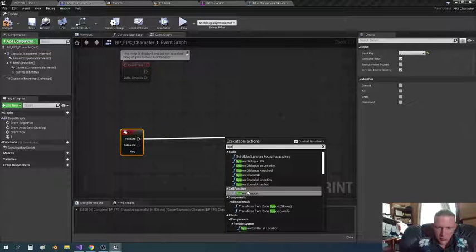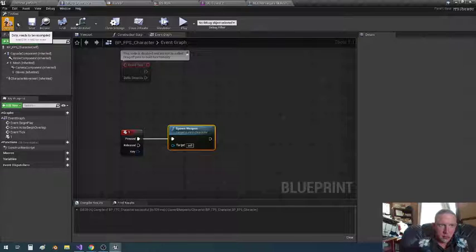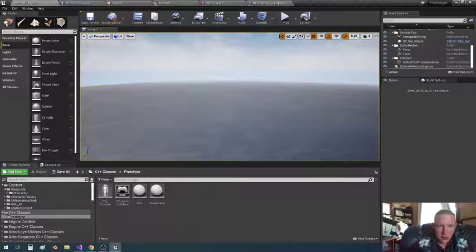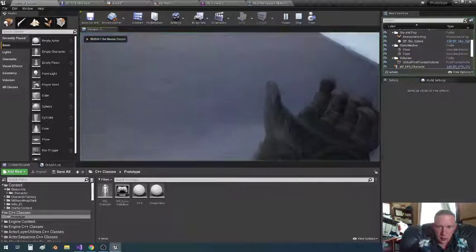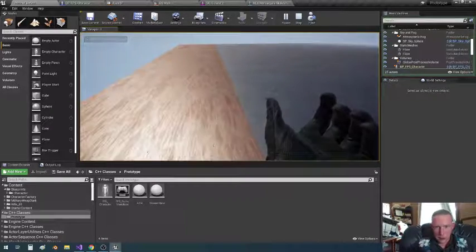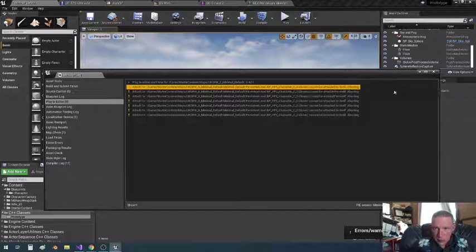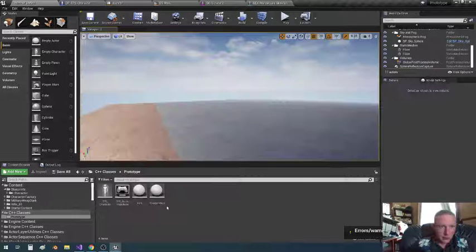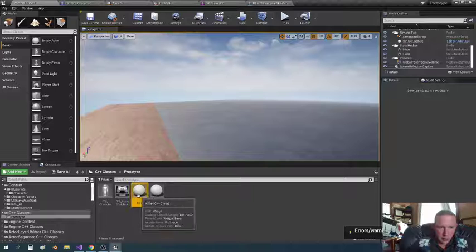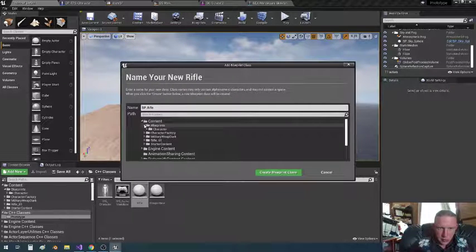Spawn weapon, file, save. Alright, so this is probably not going to work. I probably messed something up. Yep, I thought I messed something up. Oh, yeah. It cannot be attached to itself. And we forgot to make a blueprint class. This needs to be BP underscore rifle.